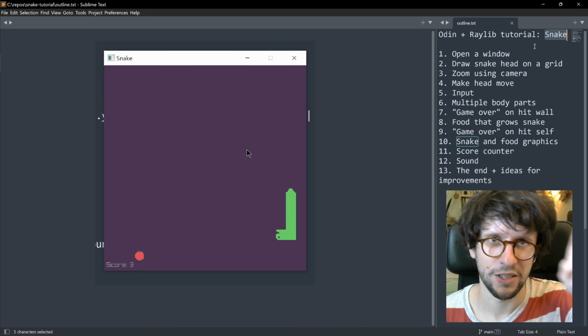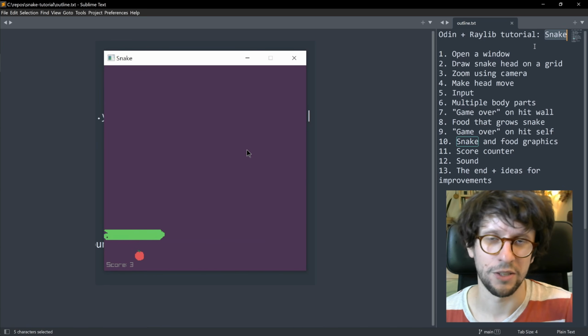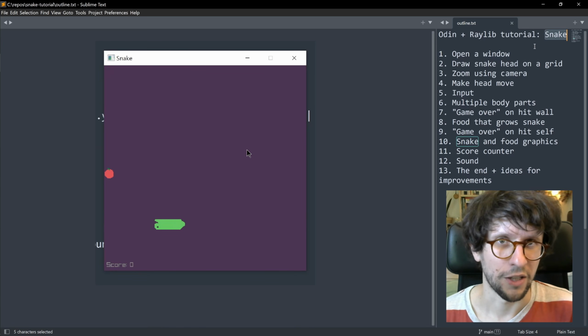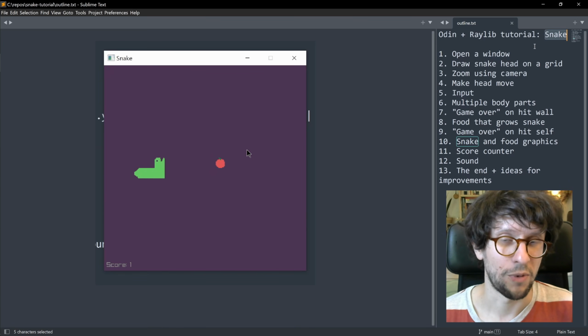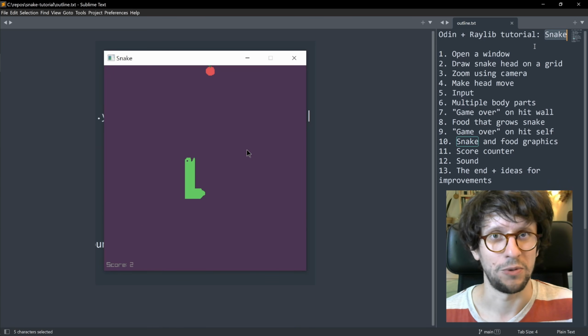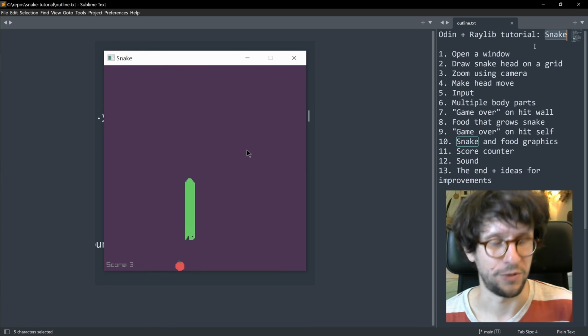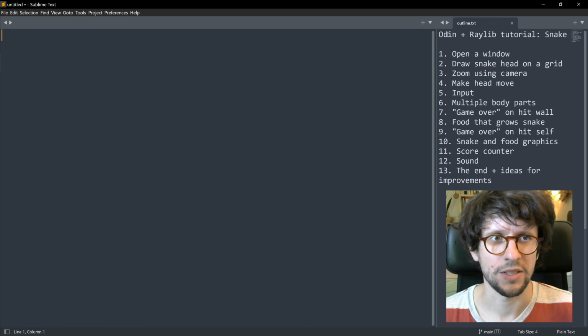It's essentially a little snake going around on a grid and eating some food, and then it gets longer and longer, and you get a higher score by getting a longer snake, and you get game over if you hit a wall or hit your own tail. So we will be creating this game using the Odin programming language and Raylib.